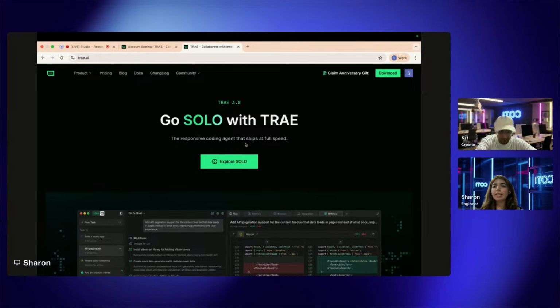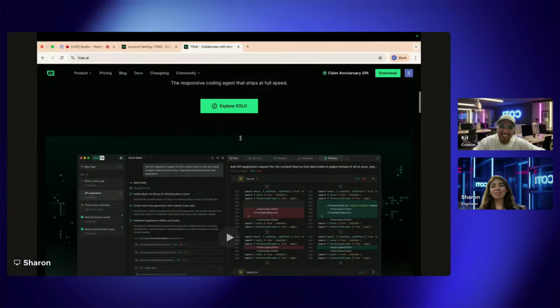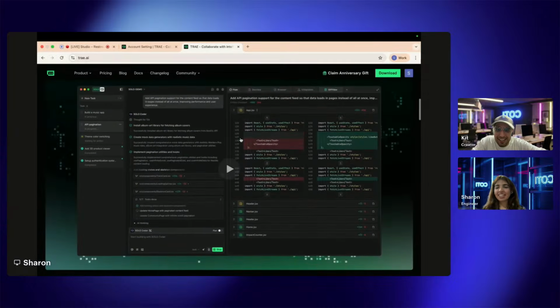TRAE operates in two modes: the Builder mode and the Solo mode, and TRAE shines with the Solo mode. If you want to use the Solo mode, it's just $3. But you can definitely use the free plan that I'm going with and still get things done. That's $3, not gonna lie. Yeah, only for the Solo mode.